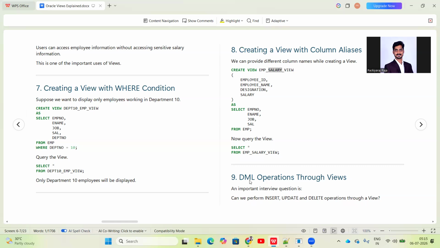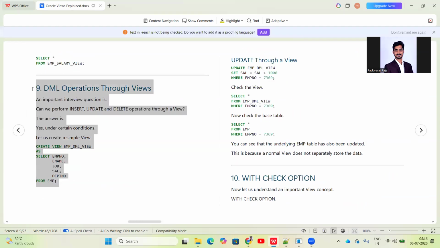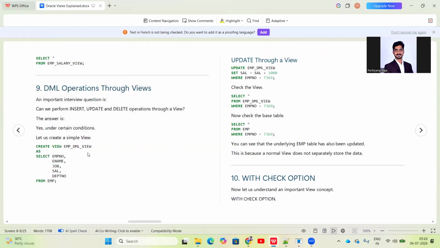Okay, DML operations through view. We can do the DML operation through views if it's not a read-only view. So if it's a normal view, we can do the DML operation through the view also. We can update, delete, and we can do the insert. There is one issue with insert.